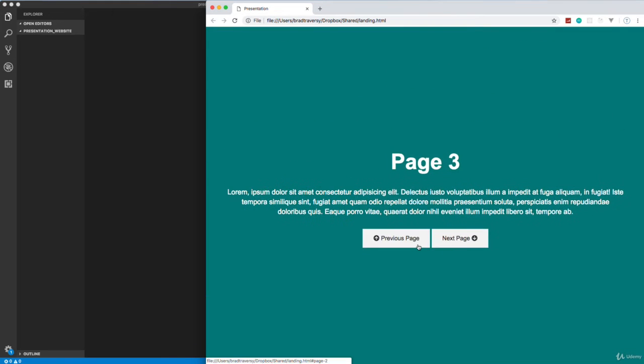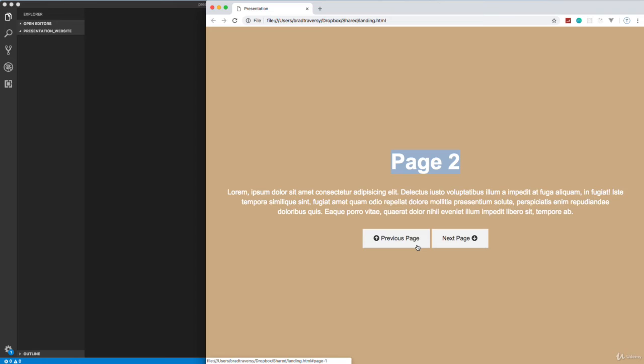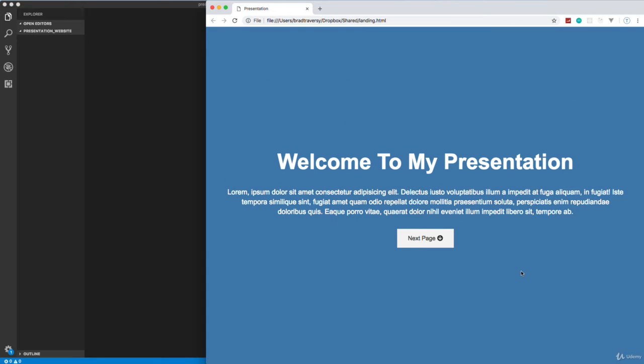Now, these are not separate HTML pages. It's all in this, well, I called it landing HTML, but we'll be calling it index.html. But it appears to be multiple pages. Okay, so this is what we'll be building.